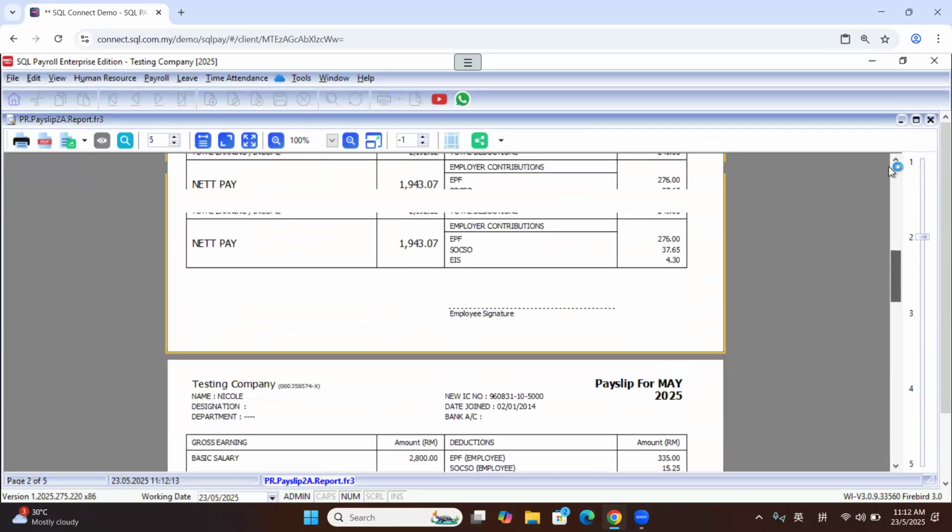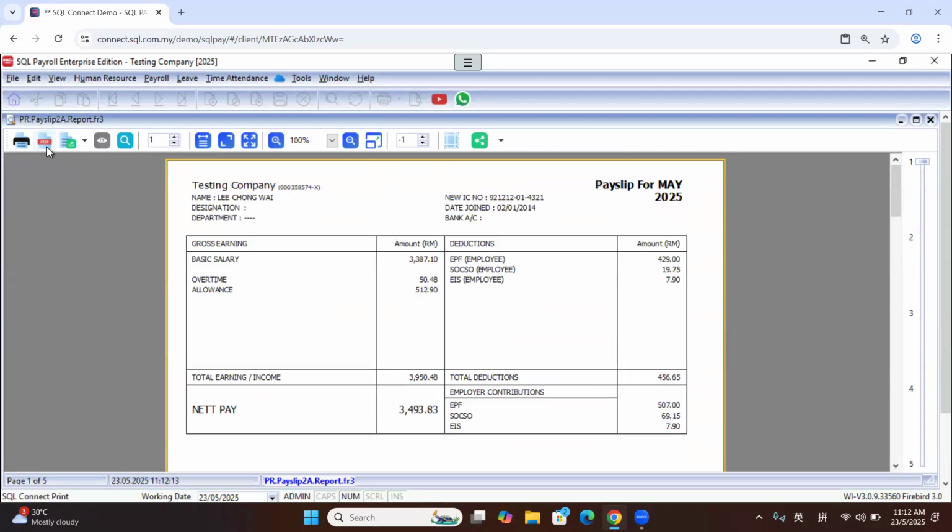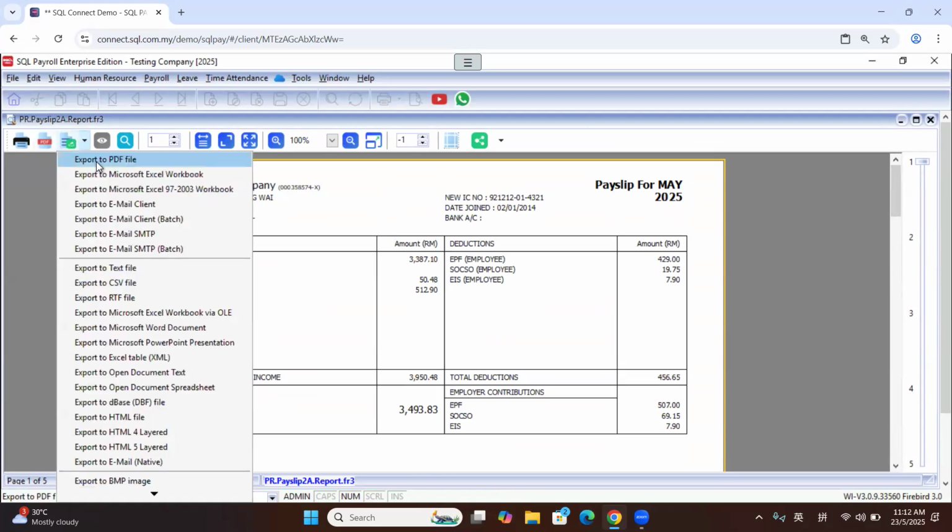After you build the payslip, if everything is okay, you can click here, there is one export. You can export to PDF. So you export to PDF and save it on your PC. You can share it with your staff. Maybe you want to print it out to share with them, or you want to export the PDF and WhatsApp or email it to them. It depends on you. You can export to a PDF file.